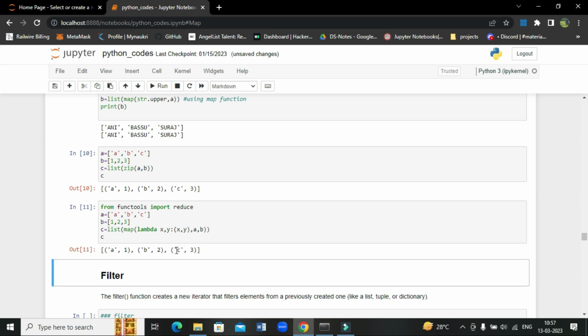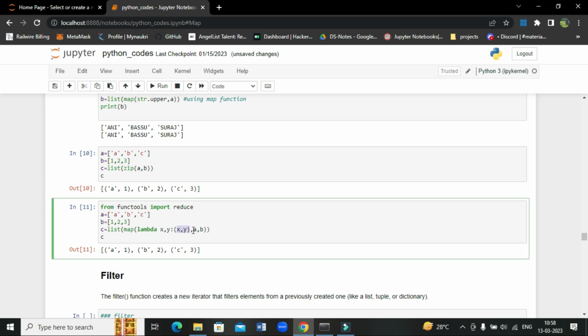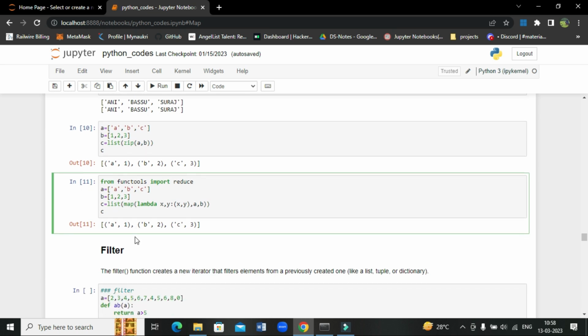Okay, so how it works is, first of all, the lambda function will map it accordingly, like what operation we need to perform. So this is basically a lambda function, and then this entire block is mapped. That means we are mapping this lambda function in this format, and then we are converting into list. Okay, so this is how the map function works.